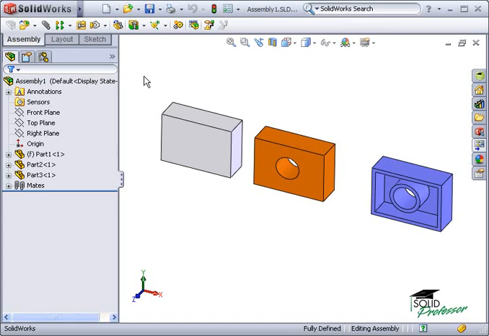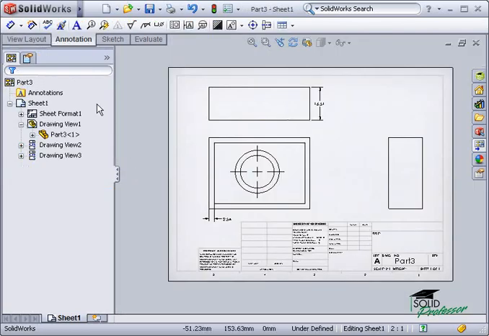Here, I have my simple assembly made up of 3 parts: Part 1, Part 2, and Part 3. I also have a drawing of the component Part 3. What I'll be doing is changing the name of Part 3 and updating both the assembly and the drawing so their pointers will remain intact.